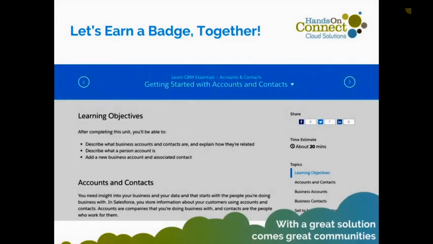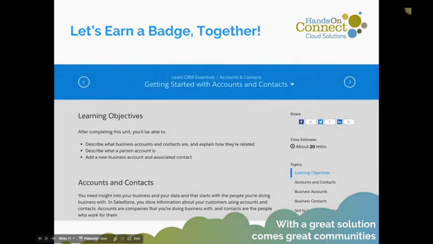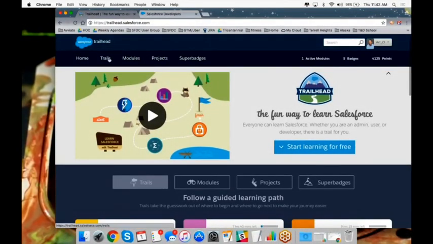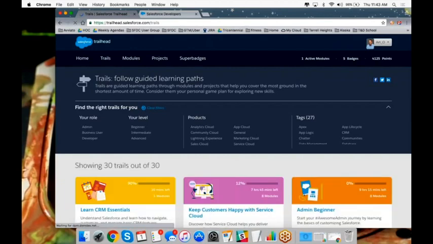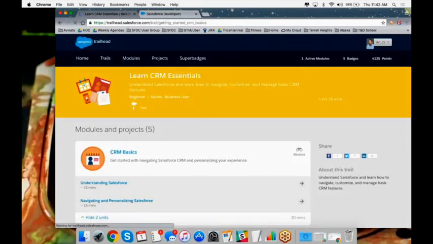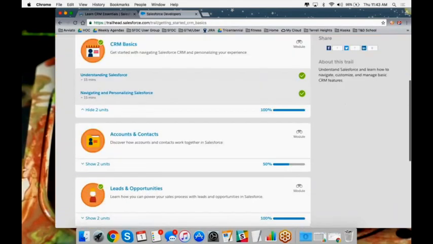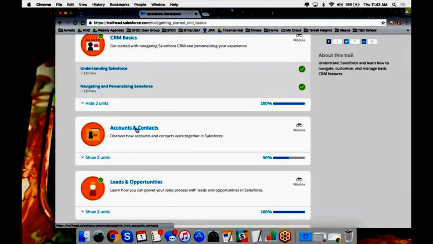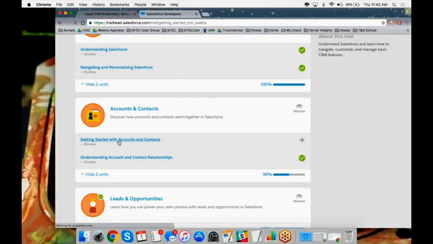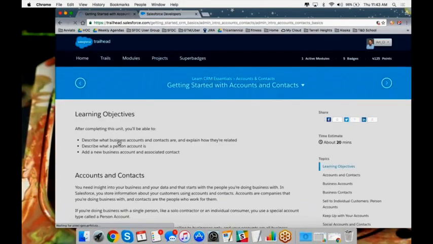So I want to take a moment to actually show you how easy it is to earn that badge. If you give me just one moment, we're going to swap over and we're going to actually earn a badge together. So I'm going to go to the Learn CRM Essentials. As you can see, I am 90% of the way there, and I only have one unit left to do. So I'm going to click on Getting Started with Accounts.